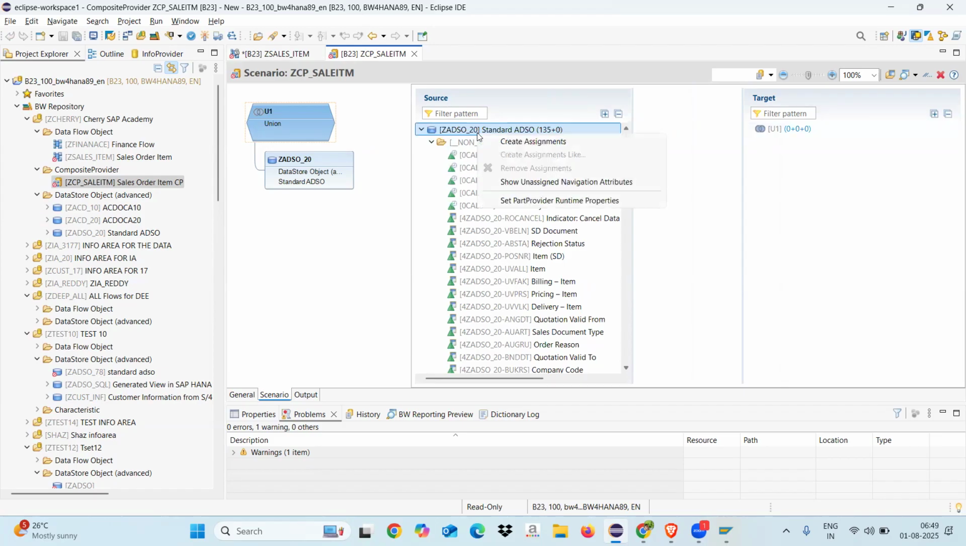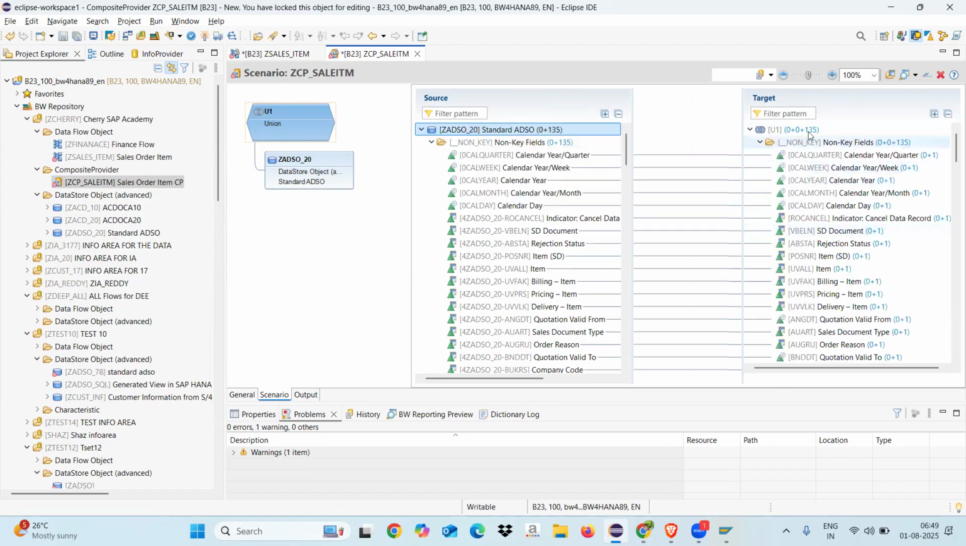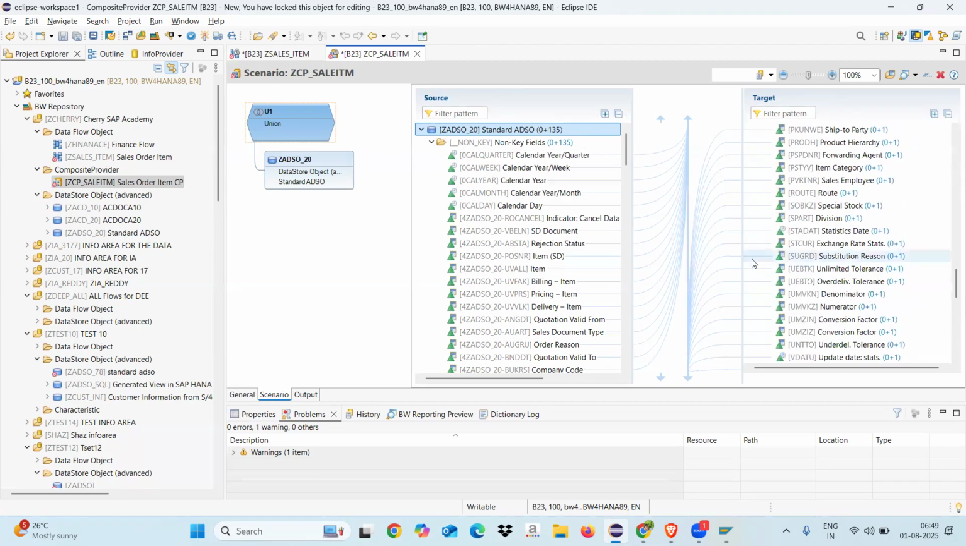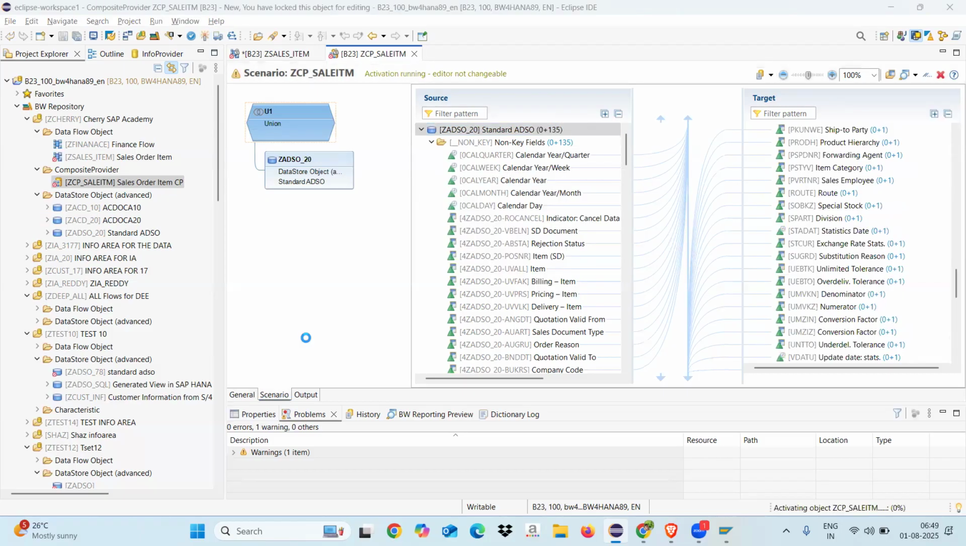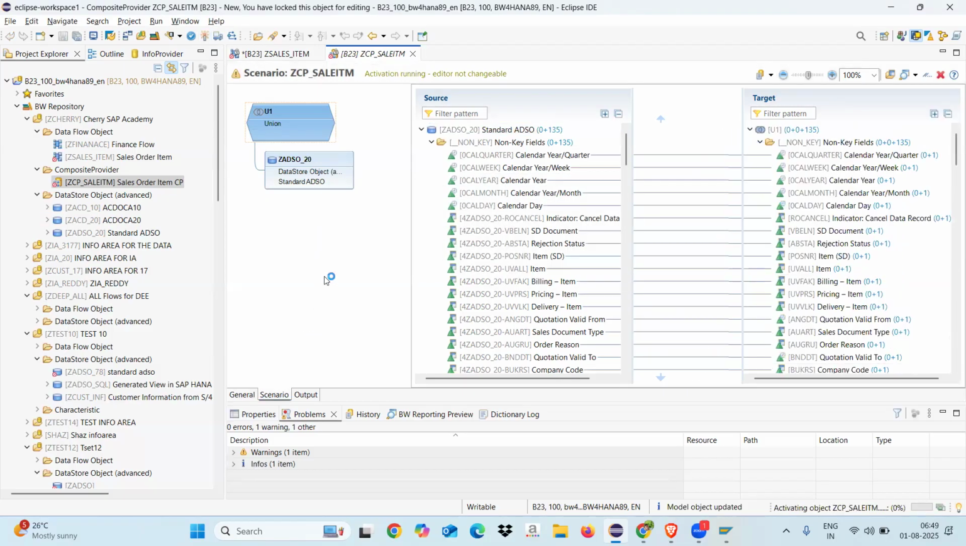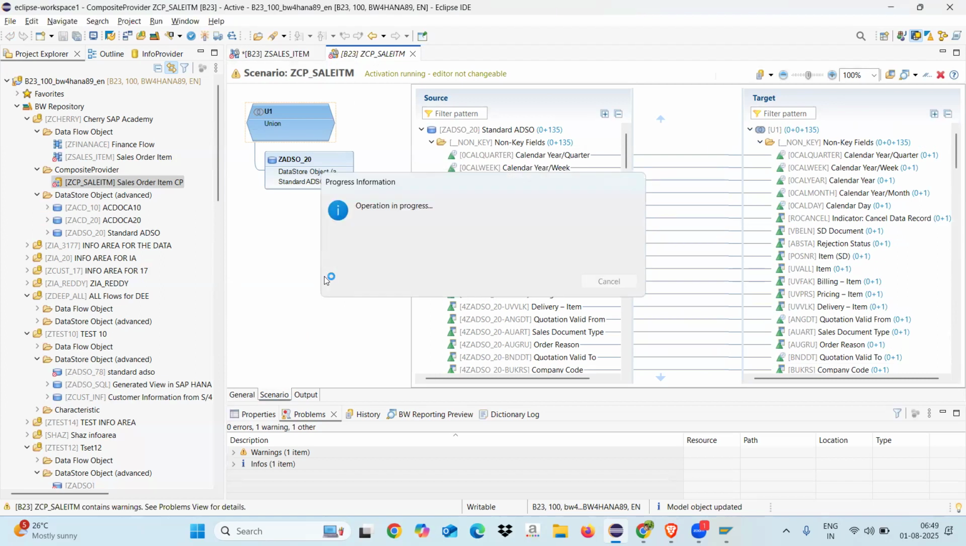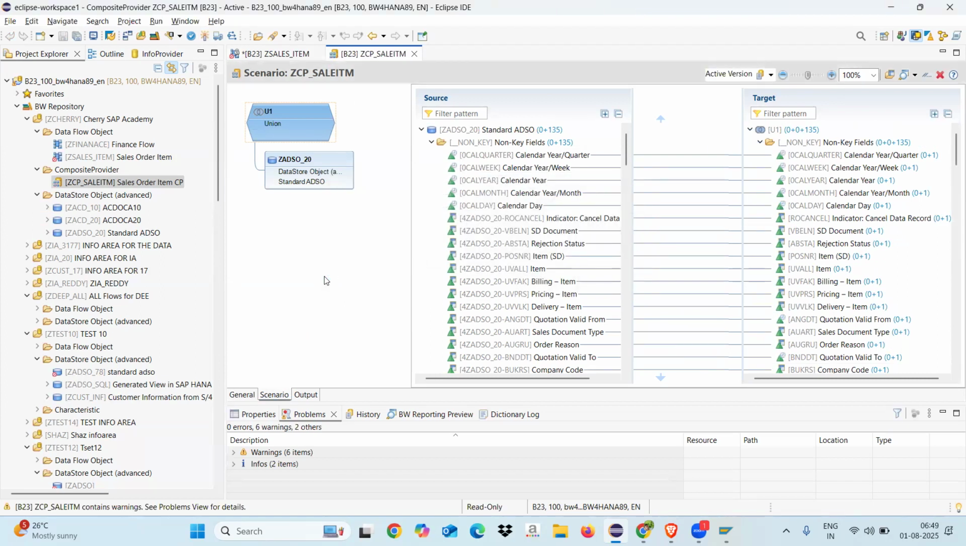So now right click. At one shot you can move to target. See here, 135 are mapped. If you don't map, you will not be able to see data in the complete provider. Activate it. Okay, now you have activated the complete provider as well.